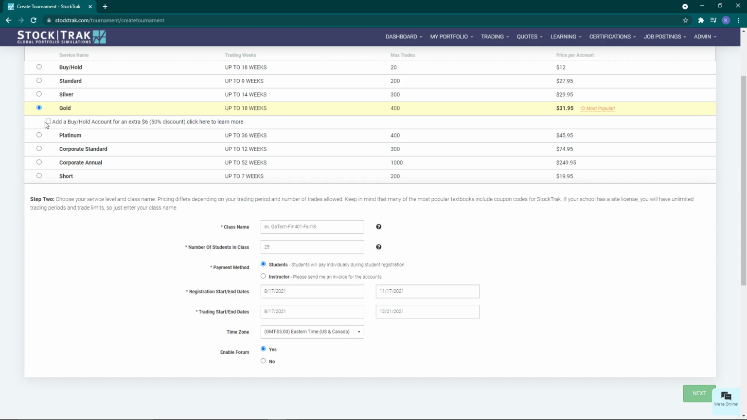When the student signs in, they'll have both portfolios available and they can switch between them at any time to monitor their performance. But in any case, I will set my class name. The number of students in my class.